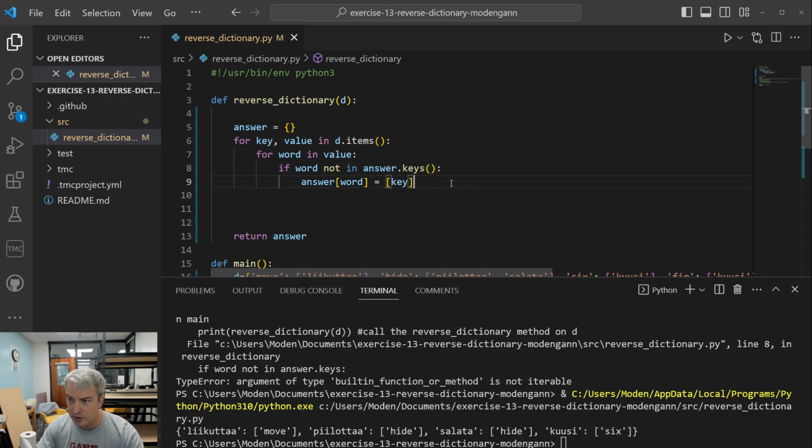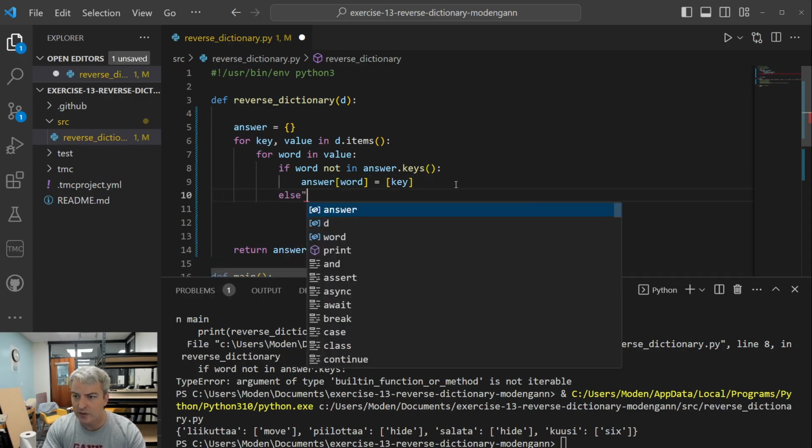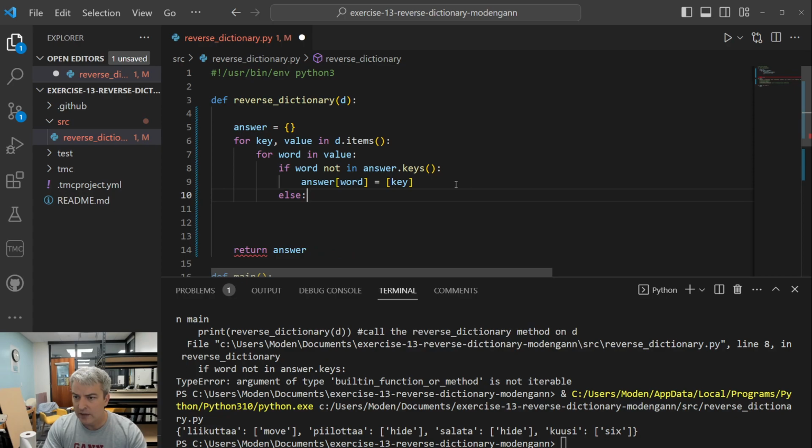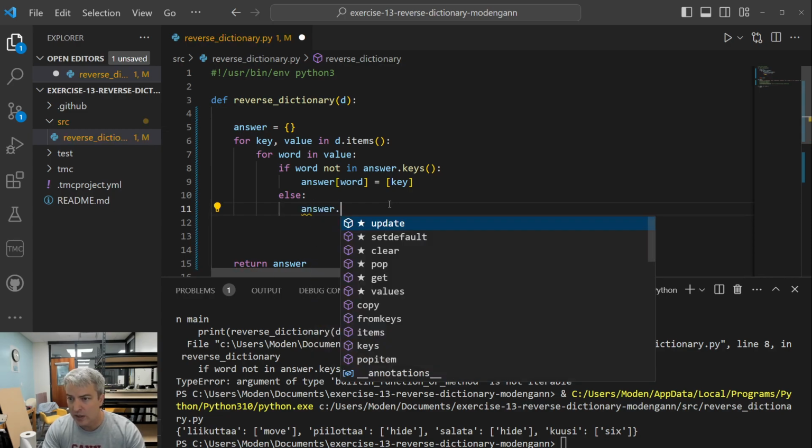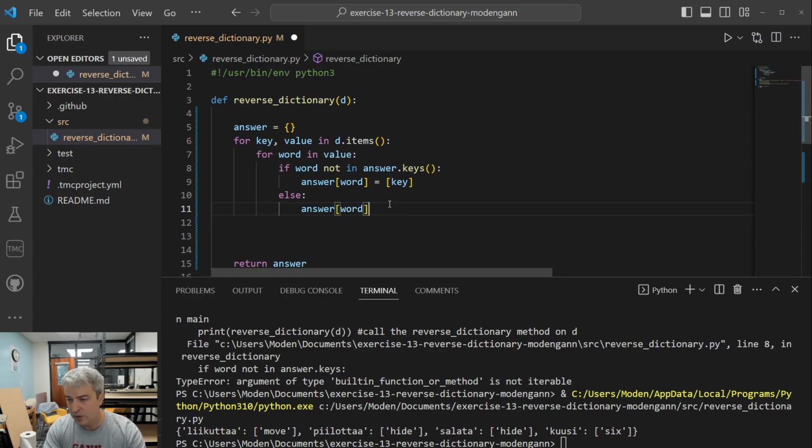All right, great. So now all I need to do in here is just add in else. I check to see if the word is not in the set of keys for answer. Otherwise, if it is, I need to say answer dot answer word, which is going to return a list, append key. I think that's right. For key value in here. Or do I need to? Yeah, right.